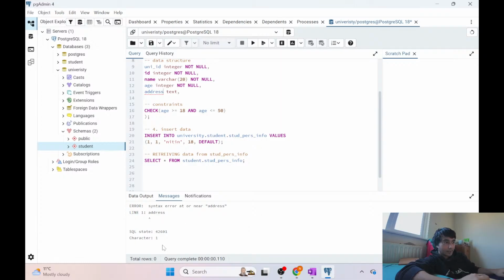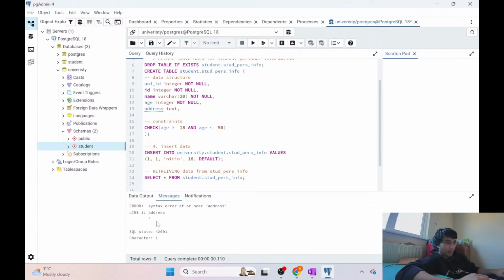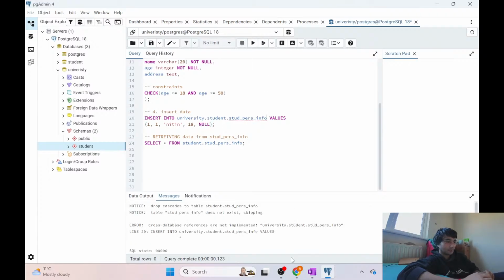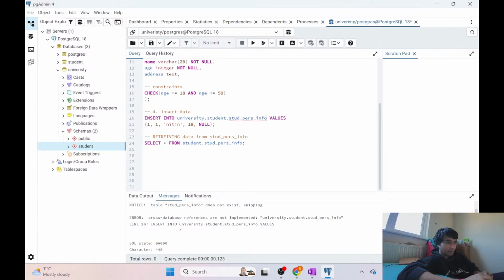Okay, so address, near the address. Syntax error. Address, text. Is it possible that because of this one, I haven't defined a null value? Yep, but cross references.